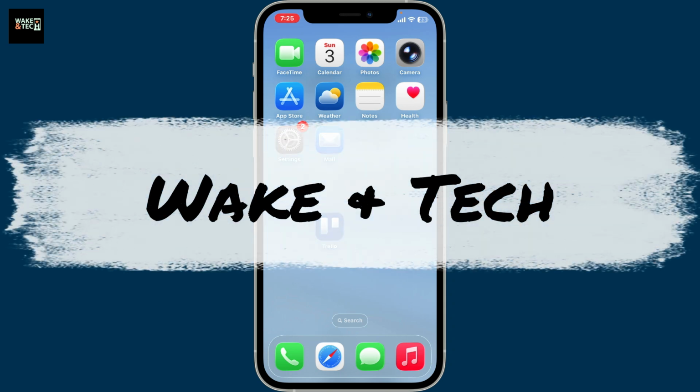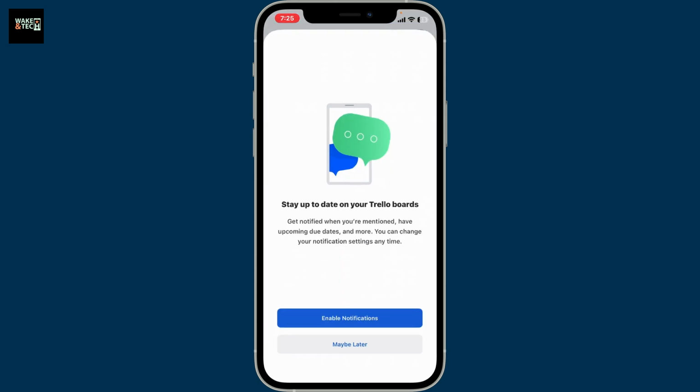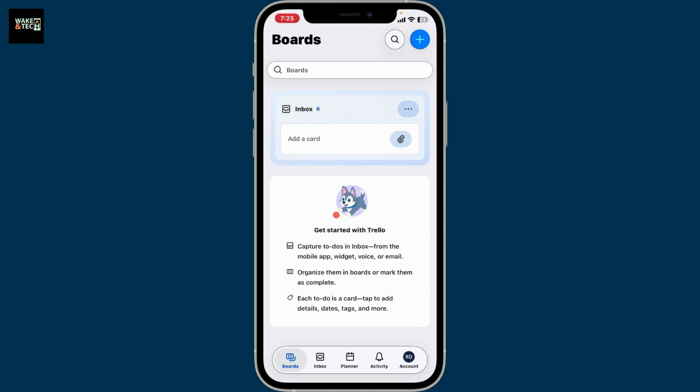Today in this video, we will be learning how to create your first board in Trello. First of all, launch or open your Trello application on your device and sign into your account if you haven't yet. Once you're logged into the home page of Trello, go to the upper right corner and tap on the plus icon. Now from the pop-up, click on Create a Board.